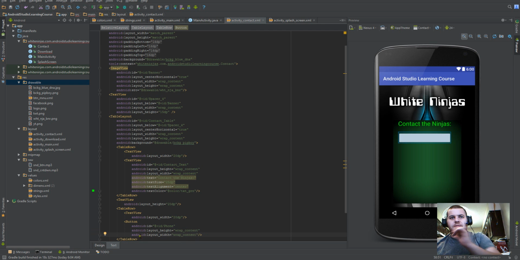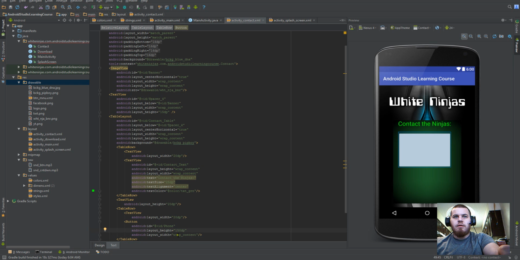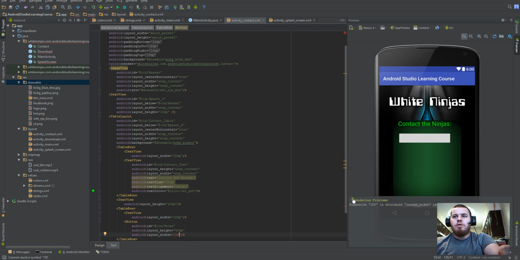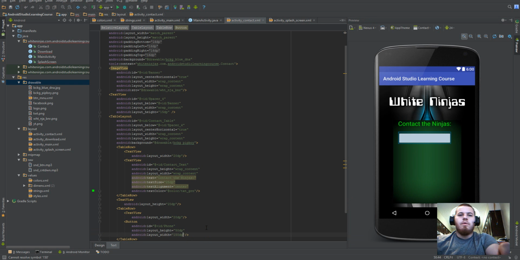Now if you wanted a specific size, that is fairly easy. If you wanted it to be like 50 height and 150 wide, you can also do that if you needed to, of course. So you can have it that way, or you can just simply wrap content.